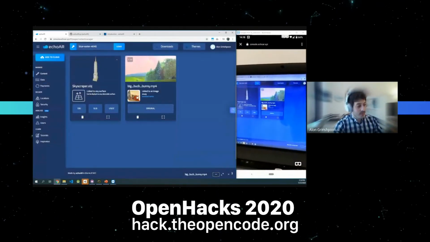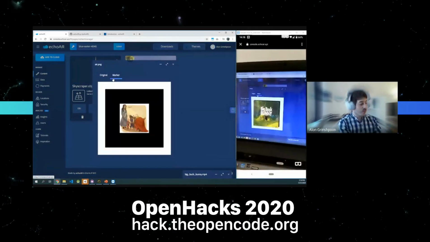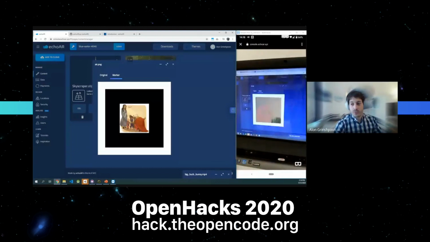So let's open that marker. Let's press it, do marker, and there you go. We see that the image is only overlaid with this video that I can play. Super, super, super simple.